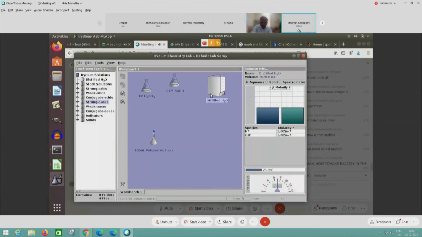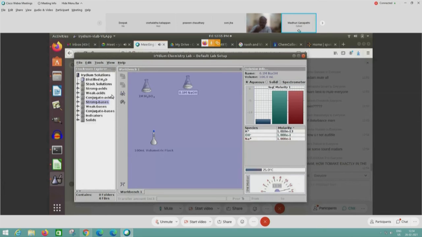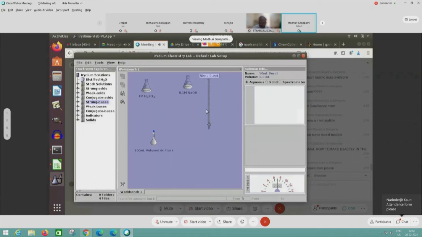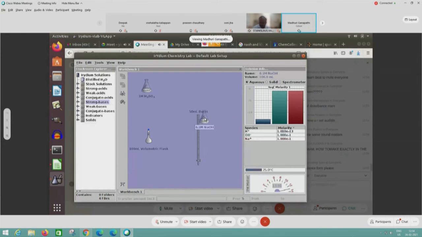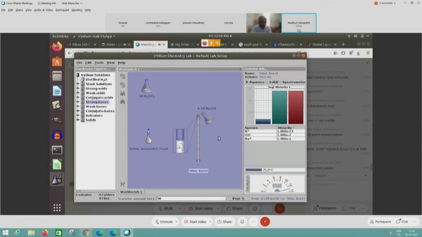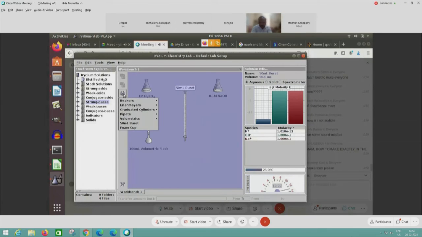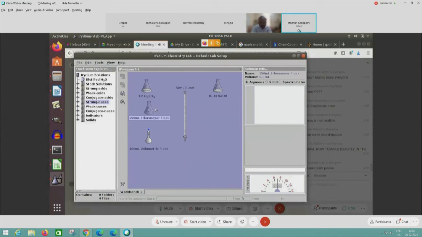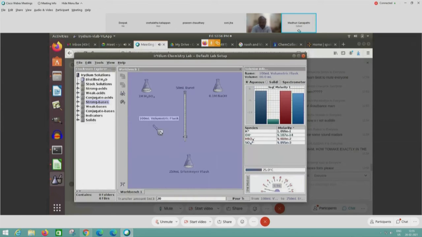Okay, now let us take the burette. Fill with sodium hydroxide. And now take a new earthenware flask, 250 ml, for the titration process, and add 20 ml to it. Put it back.